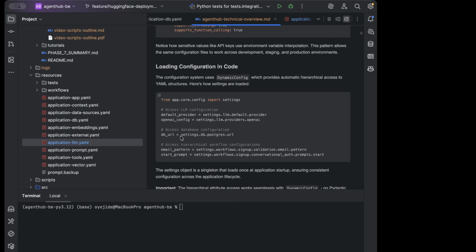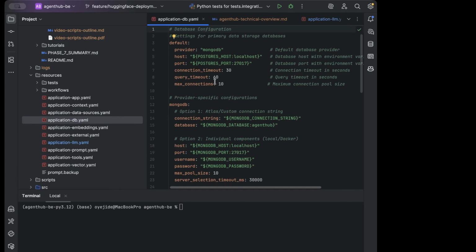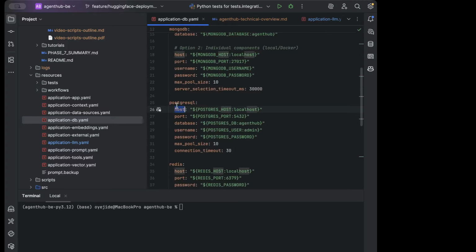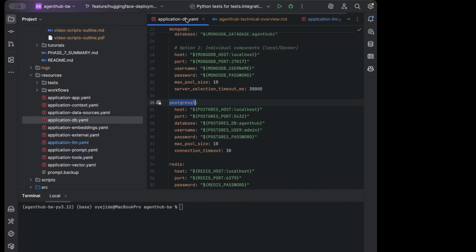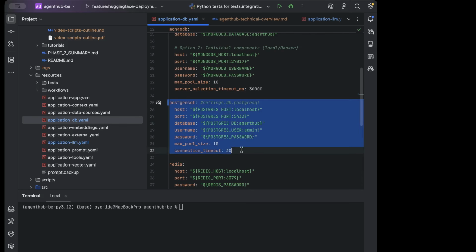For example, let's say you want to access the database URL. We could say settings.db.postgresql. I think I made a mistake here; it's PostgreSQL. So in my application, I could do something like settings.db.postgresql, which will give me a full dictionary here. Then I could say .host, which will allow me to get access to the value here. So if you see it here, this is flexible.